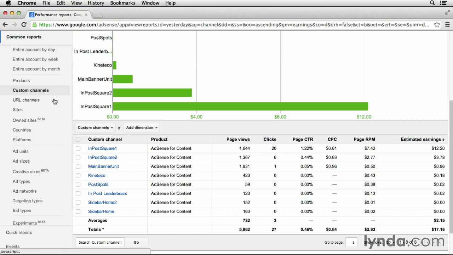Now, you're not just limited to custom channels with these filters. You can also look at any URL channels that you've set up. If you're using multiple websites, you could compare and contrast between the data of the different websites that you have here in AdSense. We could also look at the countries section.